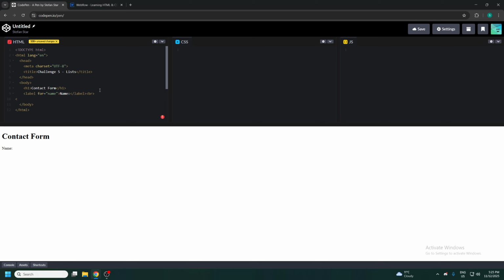And now let's create an input field. This is how you do it. You write input. Then the type is gonna be text. ID will be name. Name equals name. And placeholder. Enter your name. Now when you hover, you will see enter your name. This is the placeholder.